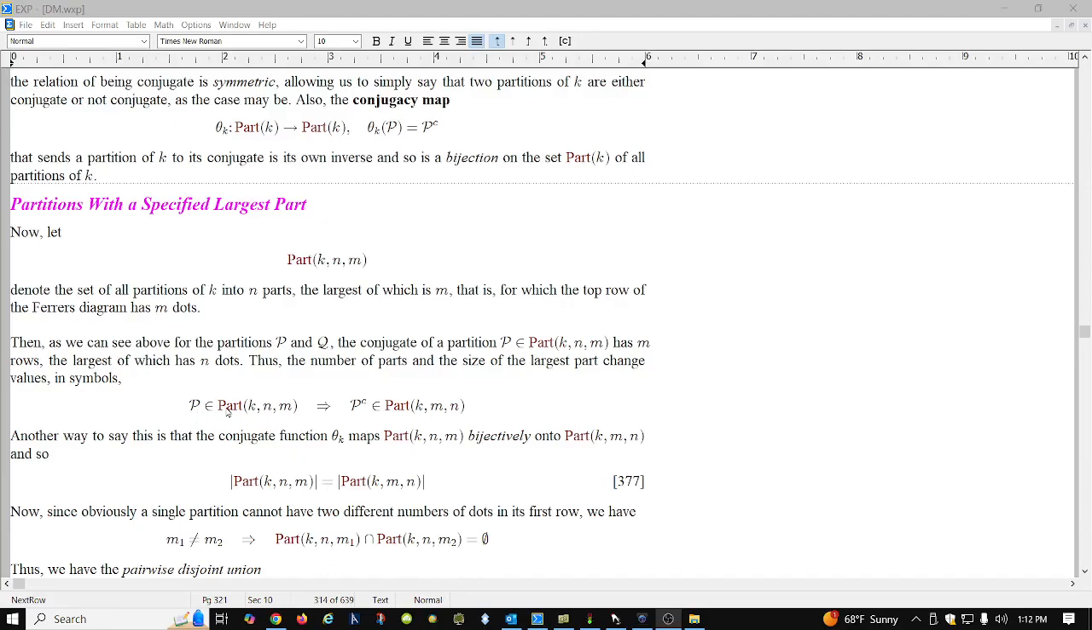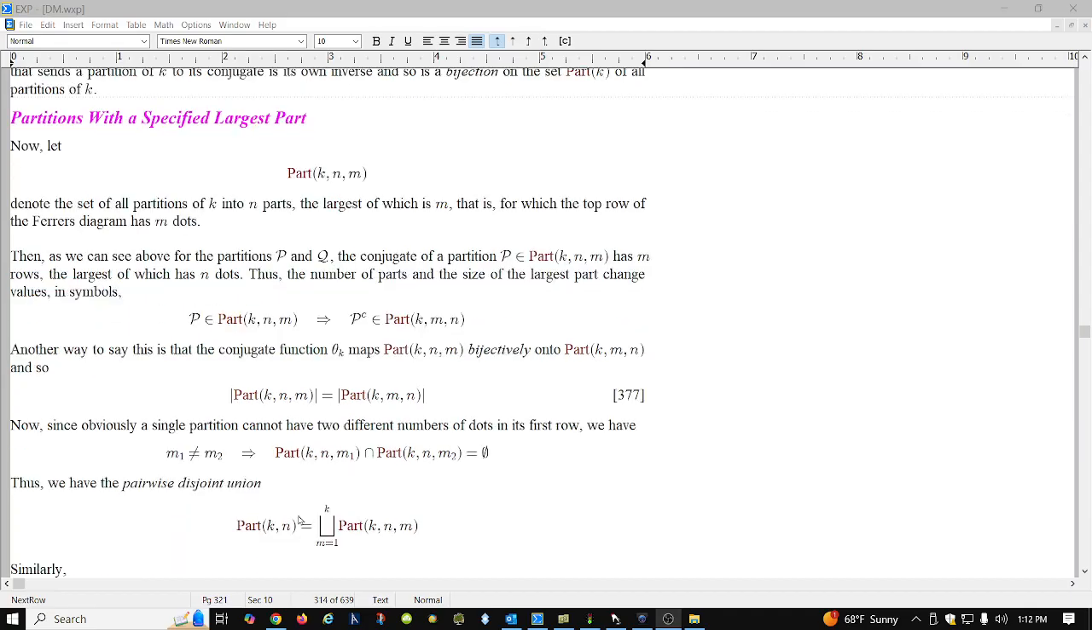If we look at this set here, obviously, if we have two different largest part values, we got two different partitions. A partition can't have largest part 5 and largest part 6. That's absurd. There's one largest size. Okay. There can be several parts of that largest size, but there's only one largest size. So the number of partitions of k into n parts is the pairwise disjoint union of these sets of partitions.